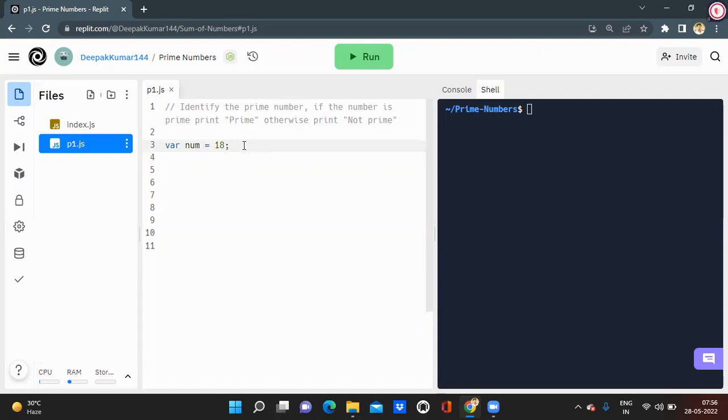18 is divisible by 1. It is also divisible by 2, by 3, by 6, by 9, and by 18 itself. So it has more than two factors, so it is not prime. We will find whether the number is prime or not using JavaScript.